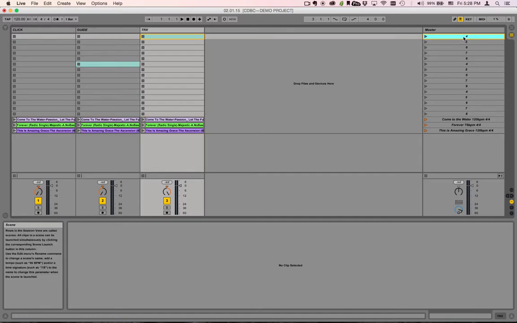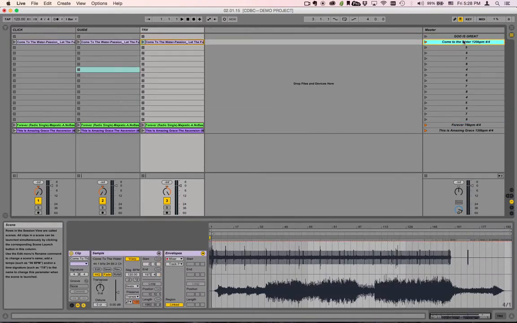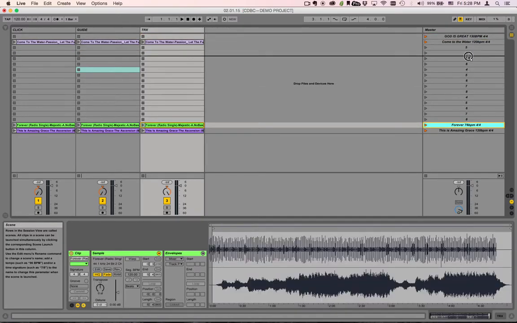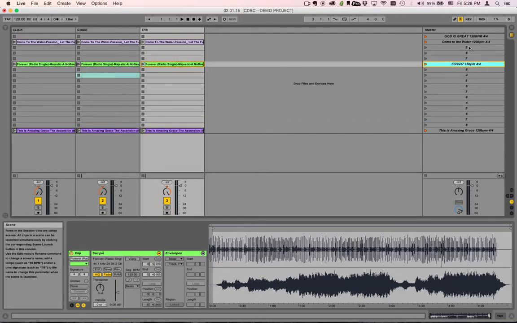So you've got new songs, and say sometimes you don't have the click, or sometimes you don't have a track, you just have a click, so forth. So you're doing whatever you're doing. This is God Is Great. And then you've got Come to the Water. So there you go. Bam. Oh, God Is Great. This is at 130 BPM. Okay. And then you do Forever But Later On.